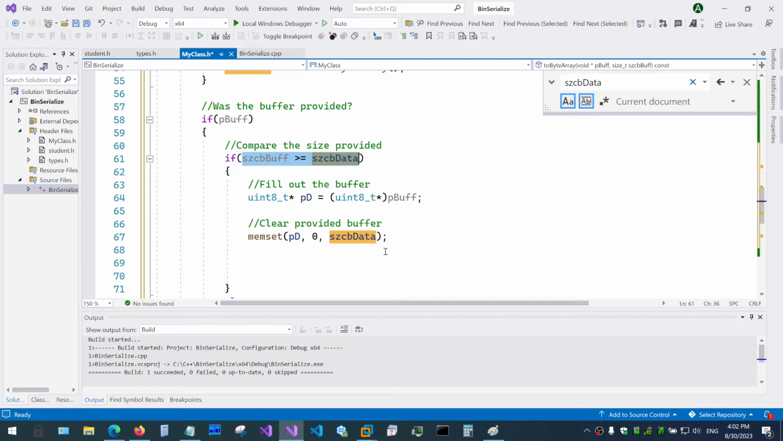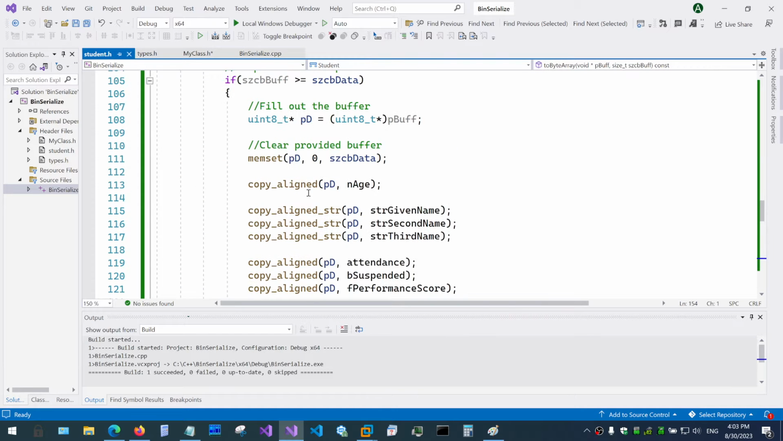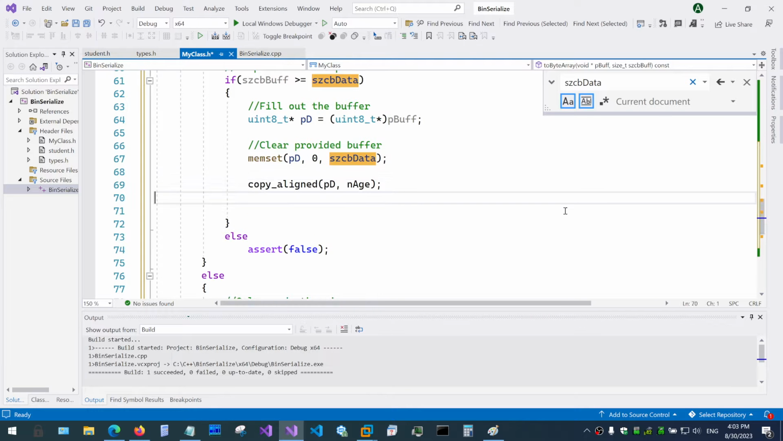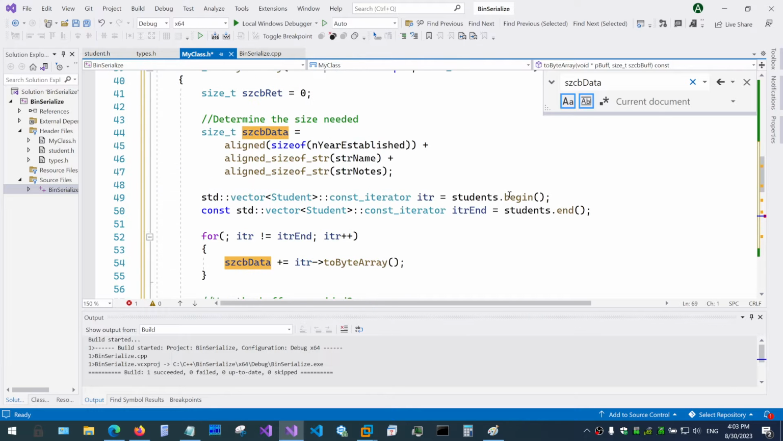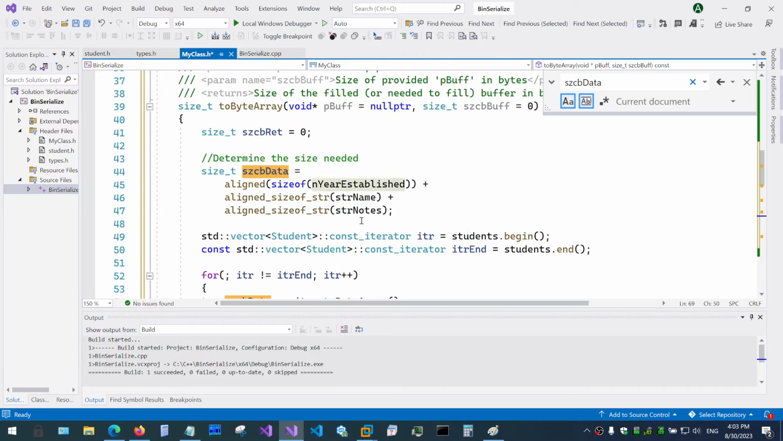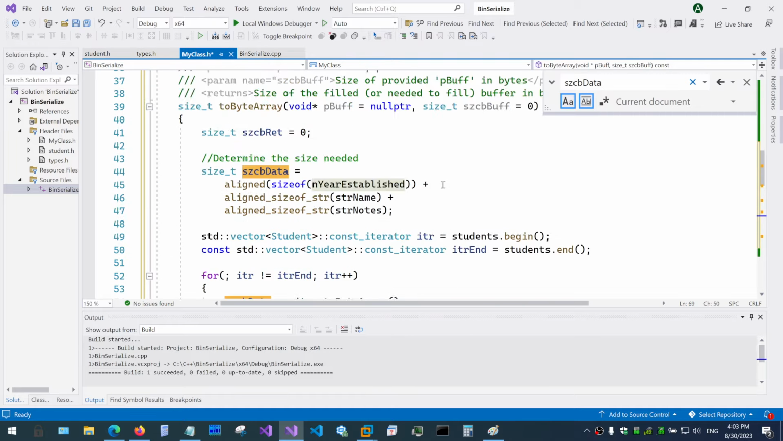And yeah, now let's do what we did here. First we need to copy year established, which is just a simple type. Then we have the name, and we can use our previously written copy aligned string.